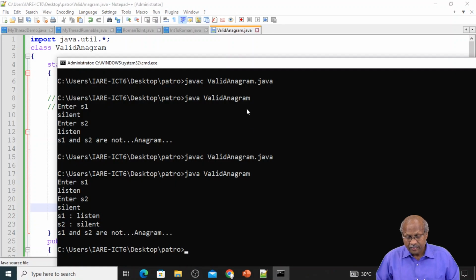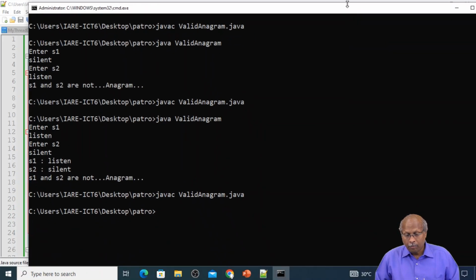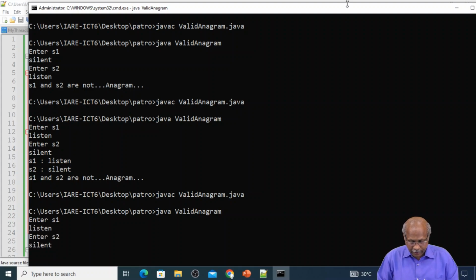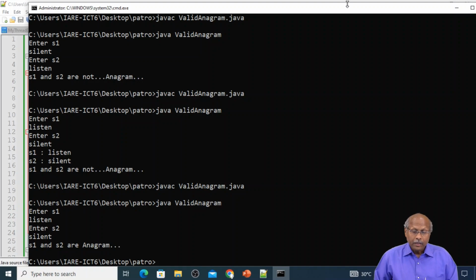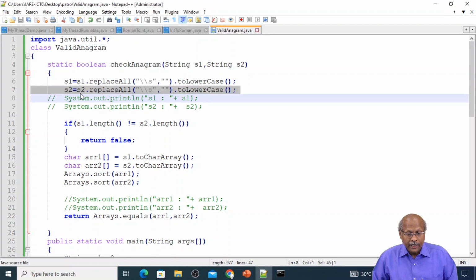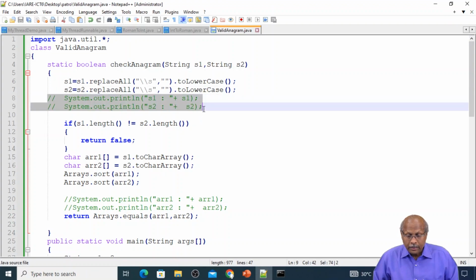Now compile it. LIST listen. SILENT silent. Yeah, both are anagram. So this is the program you have to do. I hope it is clear now. So our program is correct.